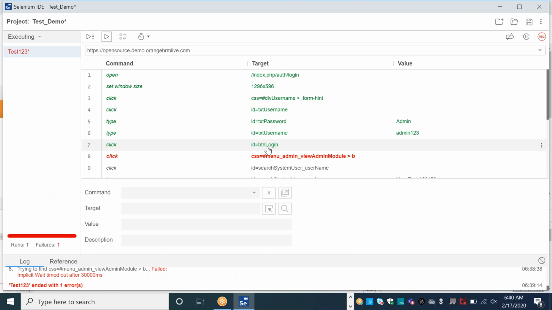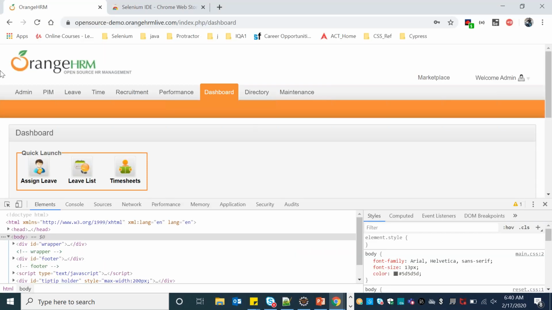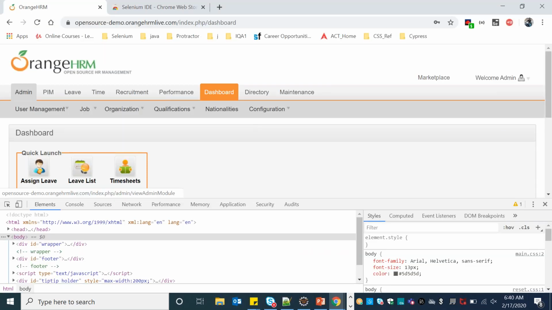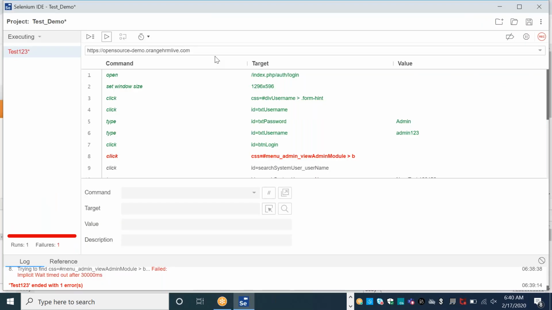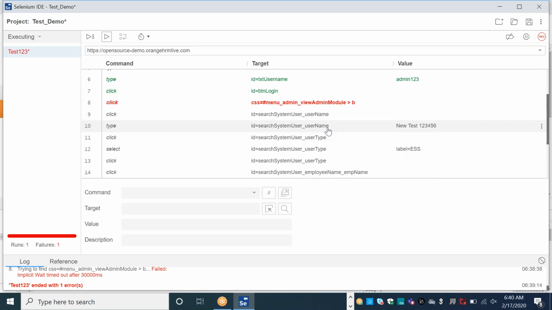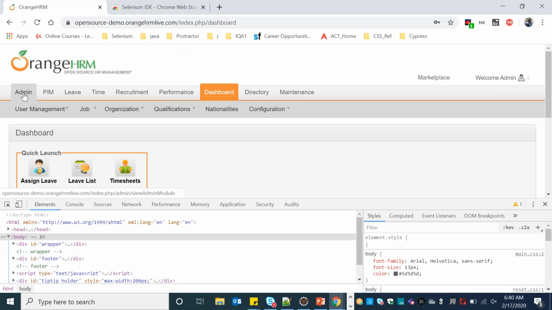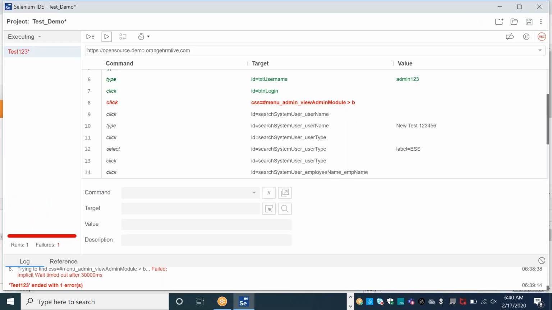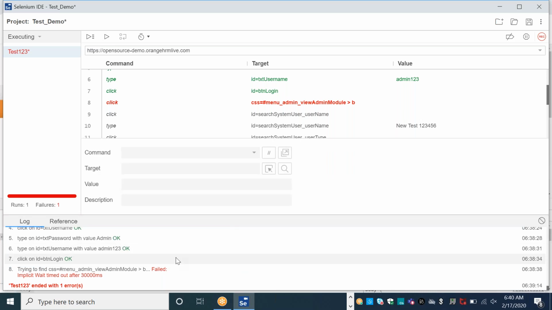After clicking on the login button, our Selenium IDE is trying to find this admin button, but Selenium IDE is unable to find it. Why? Because our login scenario itself failed. That's why we are not on the second page; we are still on the sign in page only. It is trying to find this element on the sign in page only. Obviously that element will not come into the picture, because our login failed. That's why it's failed here.